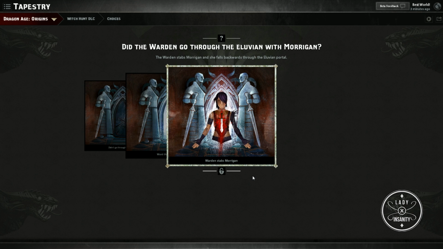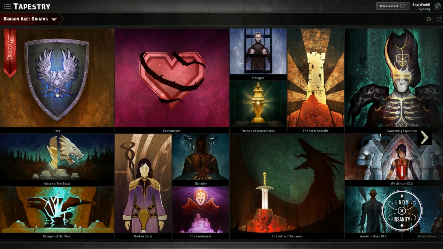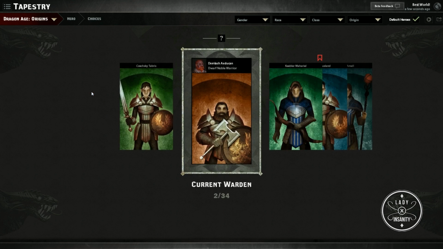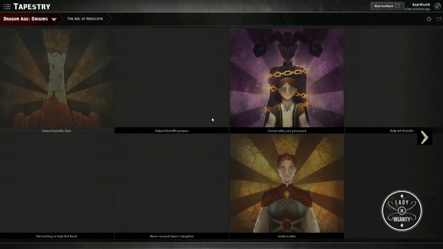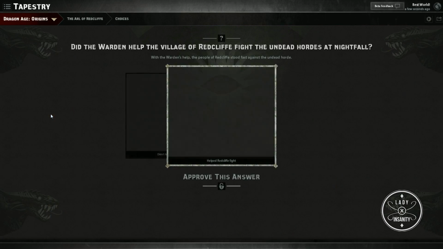It will also start to take into account some of the choices, such as the hero. So if we go into Dragon Age Origins, into the hero tile, you can see that it has our Dwarf Noble there, as well as the ISS choices. So if we go to Arl Redcliffe, for example, it will have recognized some of the choices made through the ISS on there as well.